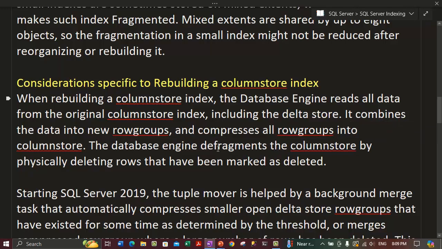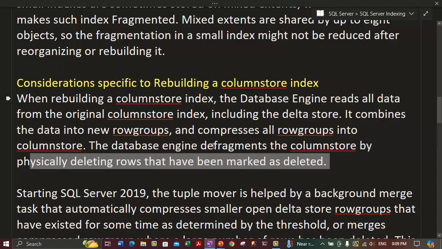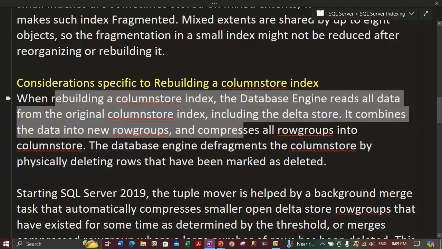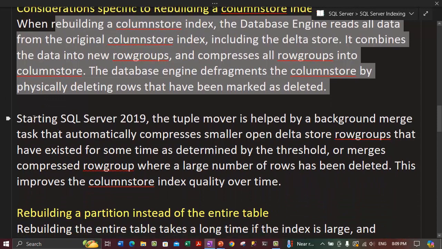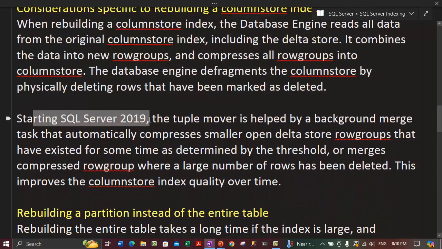The database engine defragments the column store. Now how does the defragmentation operation take place? The database engine defragments the column store by physically deleting the rows that have been marked as deleted. This happens when we rebuild a column store index. Now let's move ahead. Starting with SQL Server 2019, we have a utility called tuple mover.